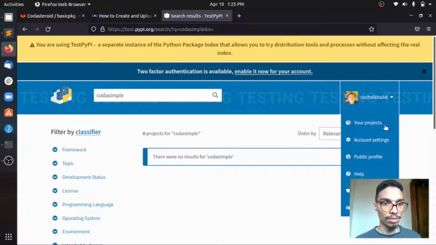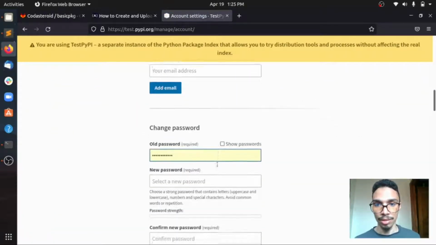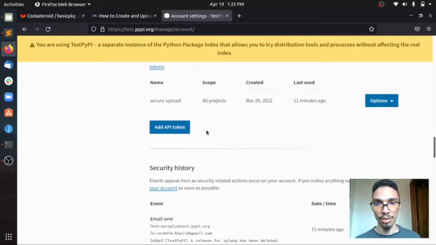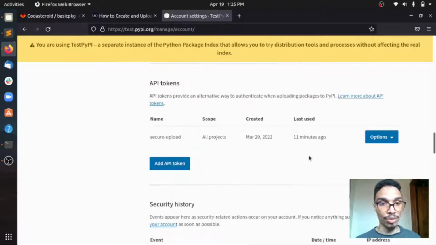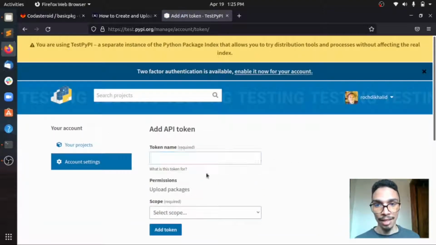You can do this just by clicking on settings here, and you scroll down a little bit, and you can see I already have this token, but you can add a new one by clicking on add API token.